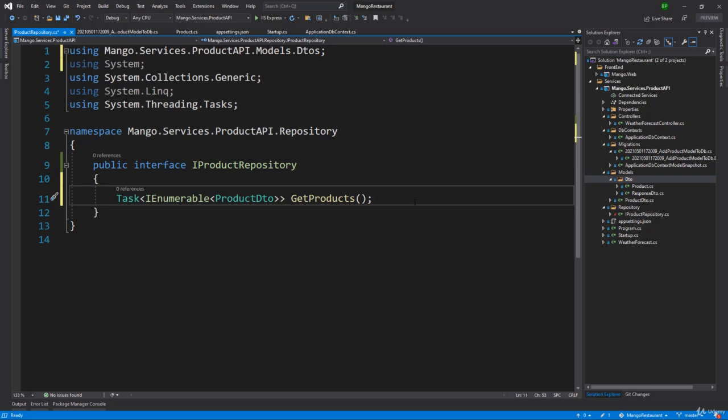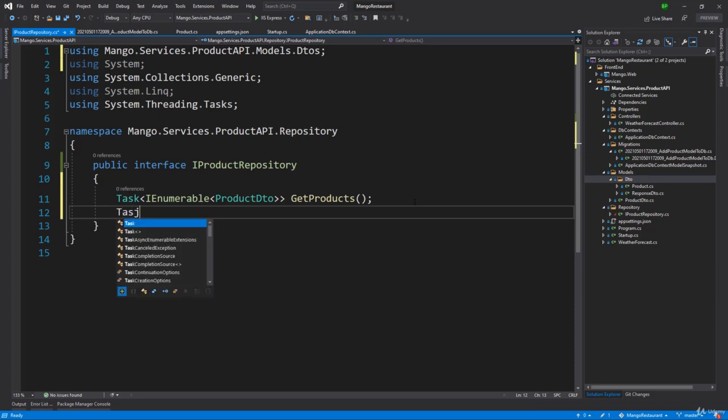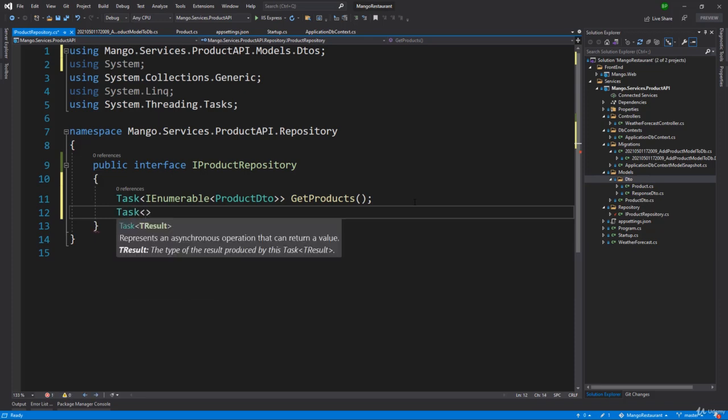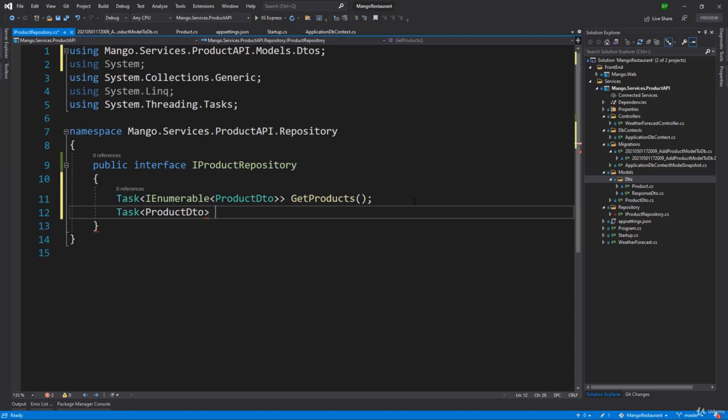Next will be to get a single product by ID. So that will be Task and the return type will be product DTO, and we'll call this GetProductById. When we want to get that, inside the parameters we will receive the ID of the product. So we'll get the product ID as parameter. Based on that, we will retrieve the product and we will display that.